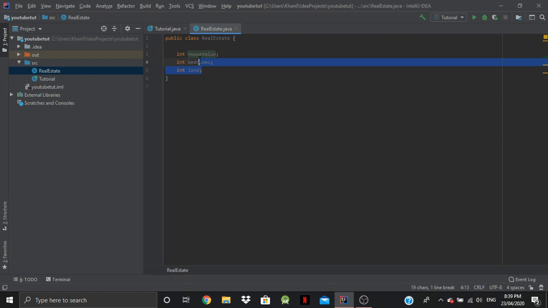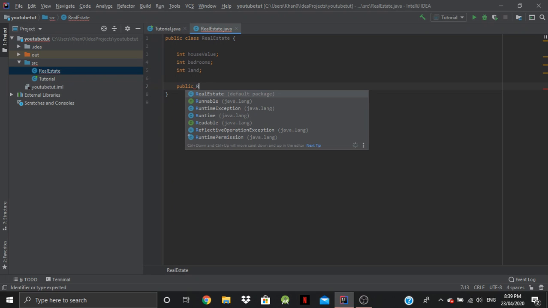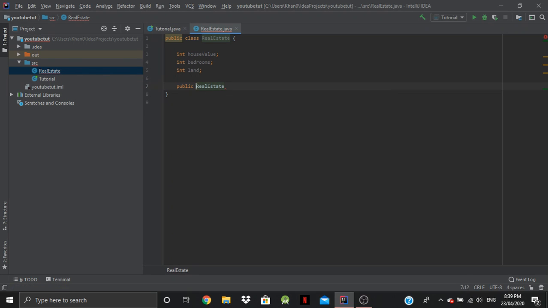object of the real estate data type, and we're going to now make a constructor, and it's going to be public real estate. So this is a constructor method. I believe I can use method at the end there. And we're going to say int, we're going to call this new house value. Then int new bedrooms. And we're going to call this int land. New land, sorry.